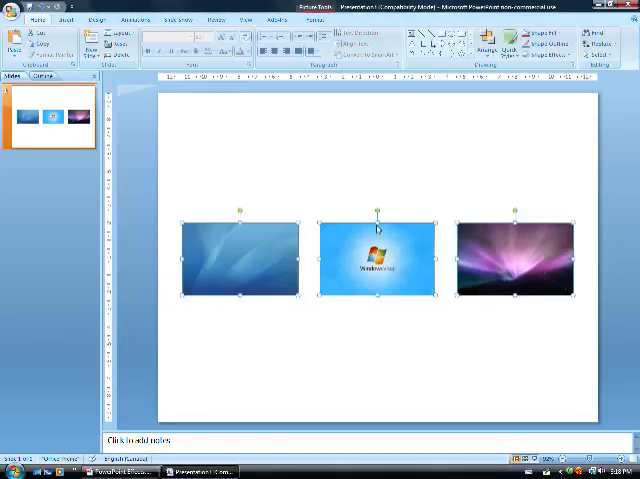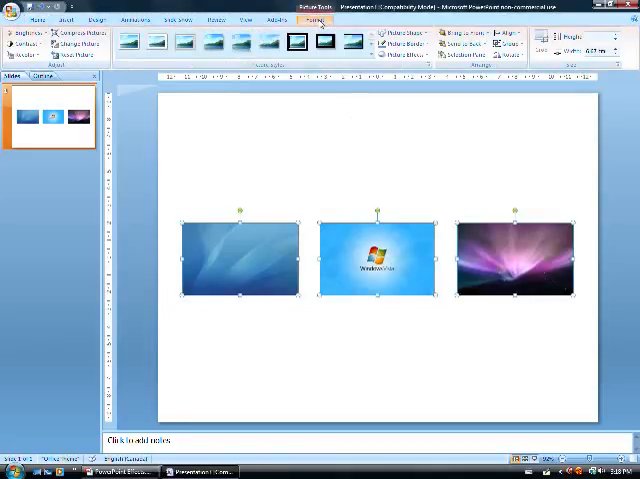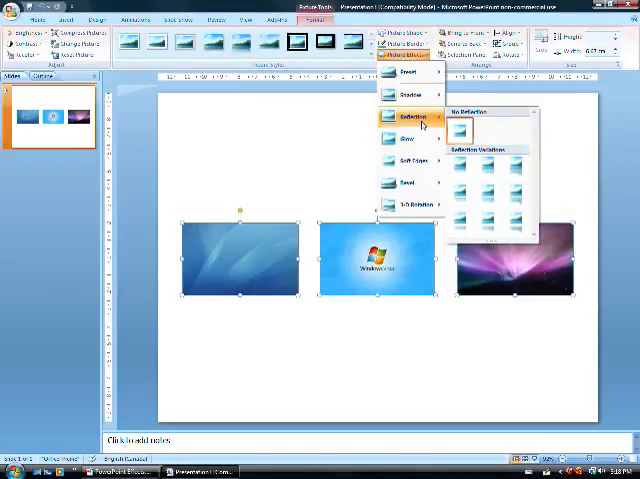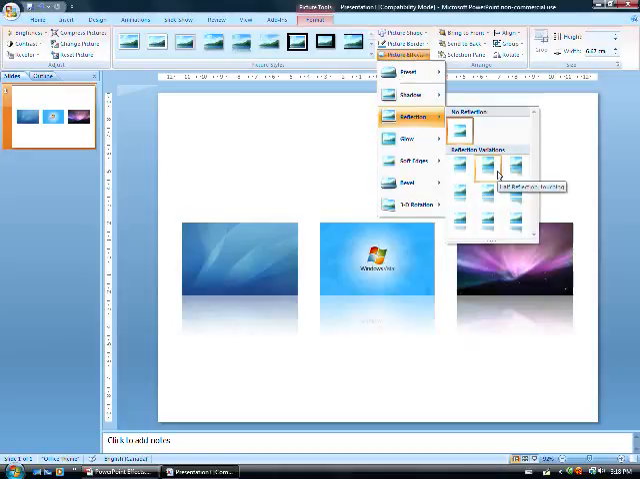So we're going to start putting some cool visual effects on these. So first we're going to go into Format and Picture Effects. And then Reflection. There's all sorts of reflections. There's full reflection, half reflection. We're going to take half reflection.